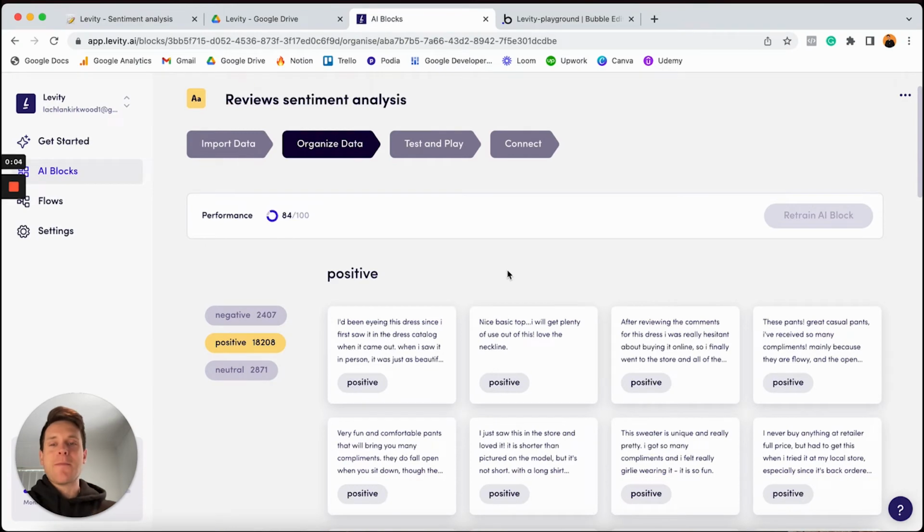Okay, so I am back and we now have ourselves a fully trained AI model that we can test and play with before we actually connect to our Bubble application. And now, as you'll see here in the left-hand corner, our AI model has a performance score of 84 out of 100, which just means that it has an accuracy rating of 84%. So if you were to feed it a review from an e-commerce store, there is an 84% chance it's going to correctly predict the sentiment analysis for that review.